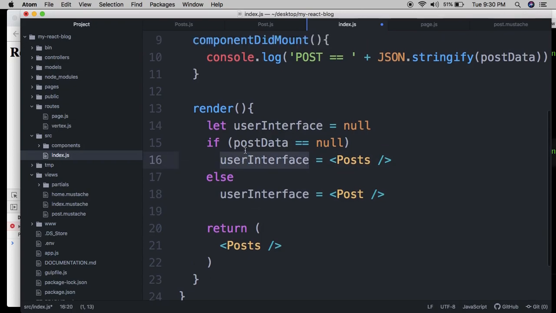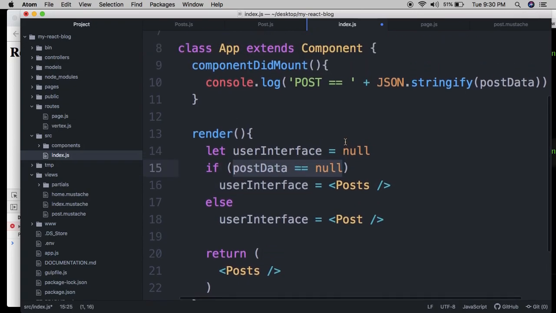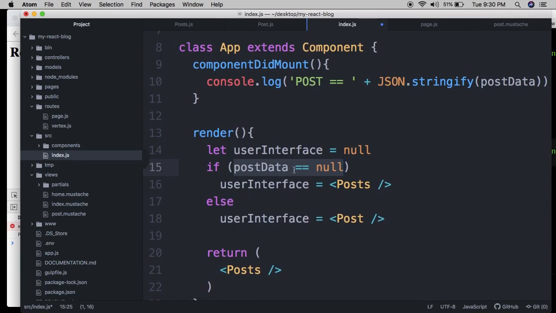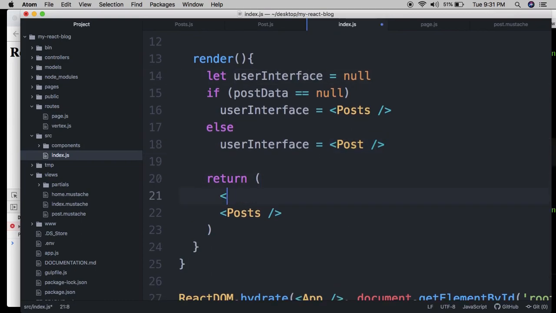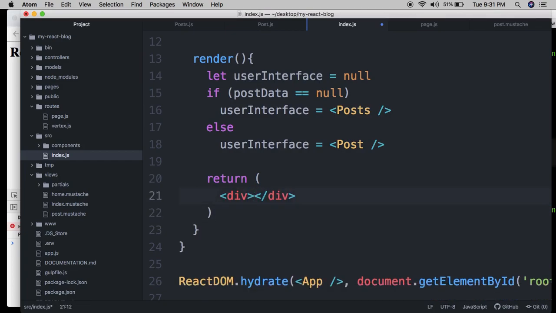So hopefully that makes sense. If there is no post data defined, that means we're on the home page, and so we want to render the posts. If the post data is defined, we want to render the individual post page. And now the user interface is what we want to return. So I'm going to create a div here, and we want to return the user interface rather than just the posts every single time.